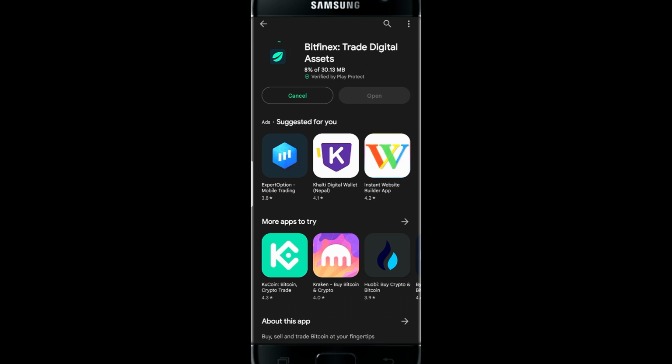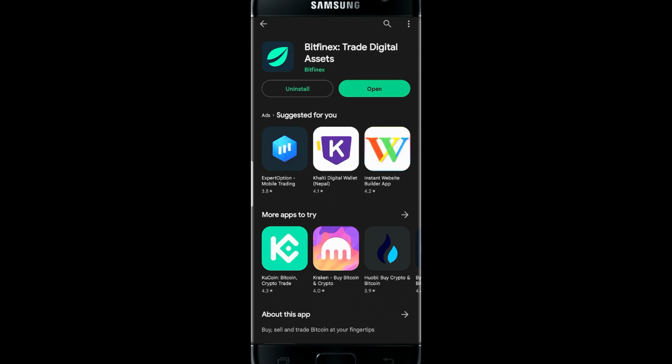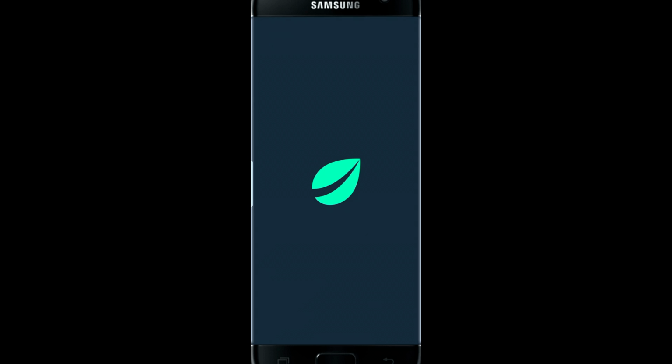Once you tap on Install, the application will begin to download. Wait for the download and installation to complete and then tap on the Open button. This will open up the Bitfinex application. It will take some time for the application to load up for the first time, but after a little wait, you will be able to log in or sign up.